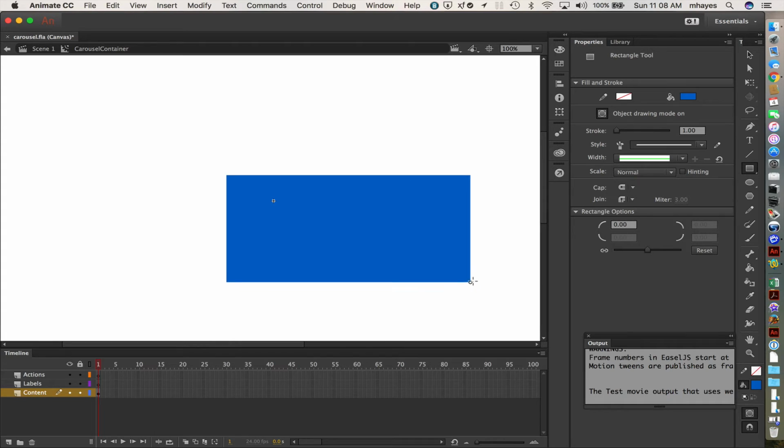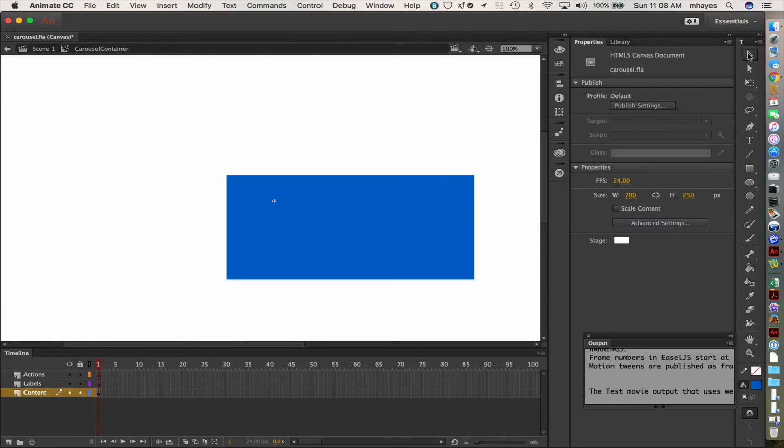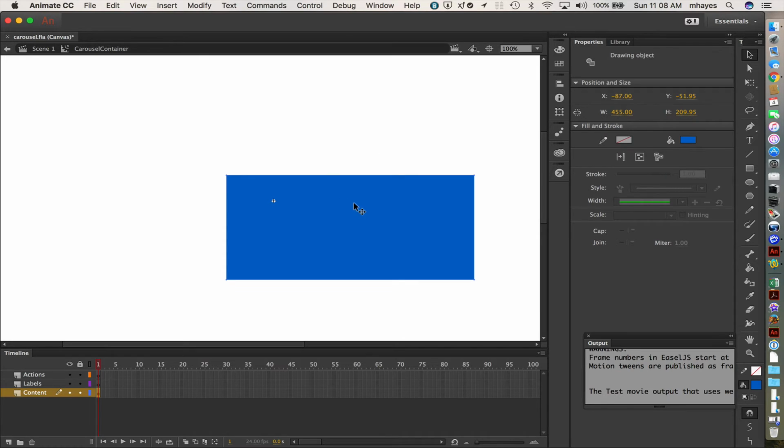Now frankly, I'm not going to worry about its placement or its size that much, because we can go modify that. Okay, so once I've drawn it there, I'm going to come up and grab my selection arrow. Call it the selection tool up there. Then I can come down and I can select this rectangle that I've just drawn. And now in the properties panel under position and size, you can see its positioning and its size.